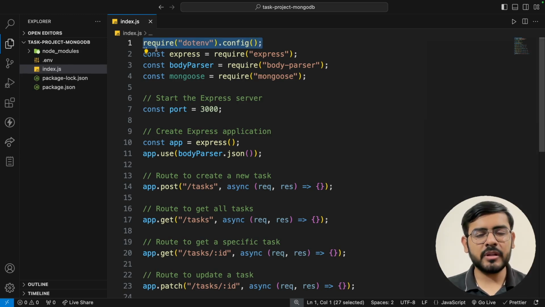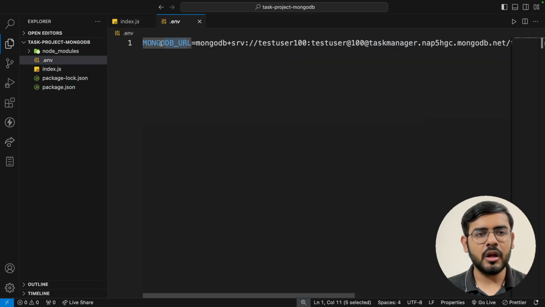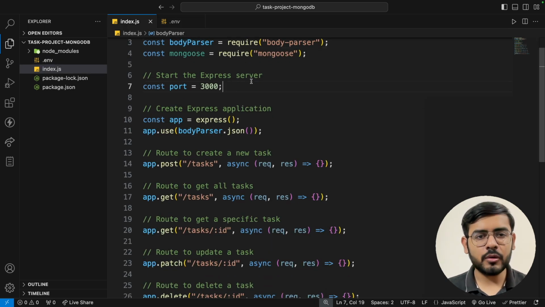This should typically be the first line in a server because what this will do is it will basically take all the values that are available, all the key value pairs that are available in the .env file and make it available on the system process. So we can access it from there. Now, how do we access it? Well, let me show you.